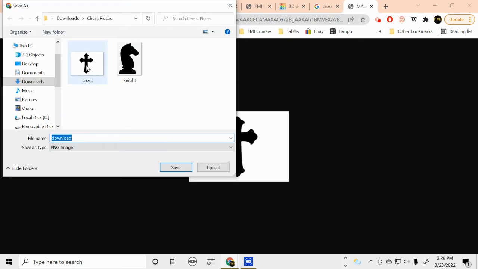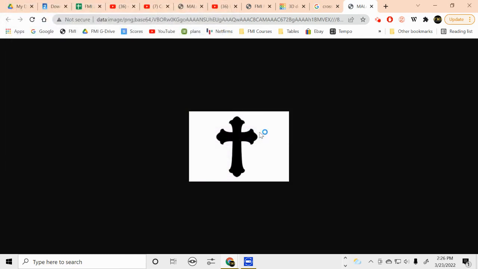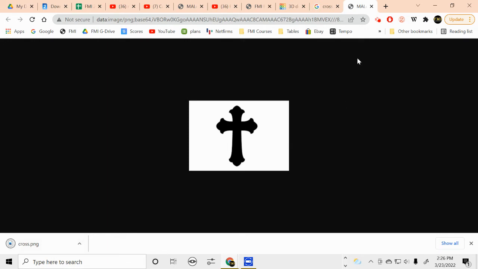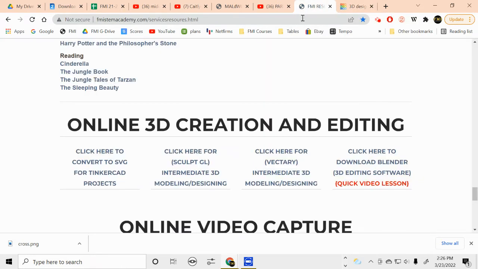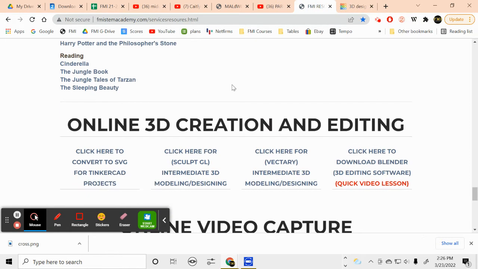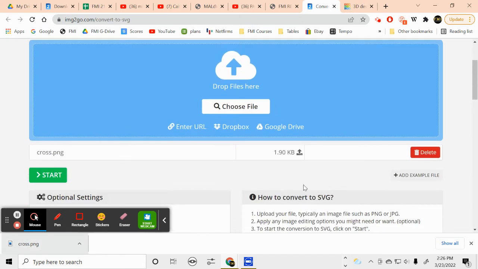And you can see I've already done it. Cross and save, and yes, I want to replace it. Okay, there he is. All right, we can close these. We don't need these anymore. And what we actually need is to go to FMI STEM Academy for student resources, and we're going to go to convert to SVG, and we're going to drop this little file right here to have it converted.